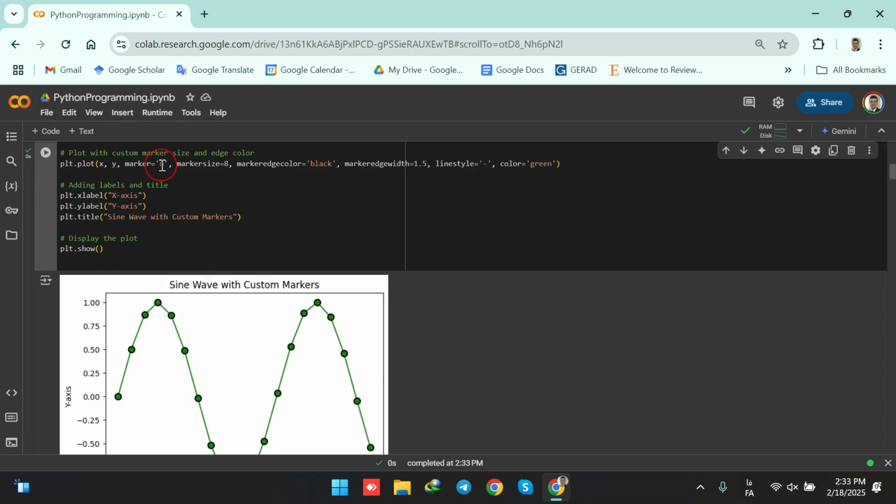So the first thing is that we have the marker to be O. So you see that the data points are shown as O. If I wanted to have, for example, a cross, we could have X. So if I run, you see that it's now X, but we wanted it to be O, the circular marker. Then we have the size of the marker, which is 8. So you see that the data points are quite big.